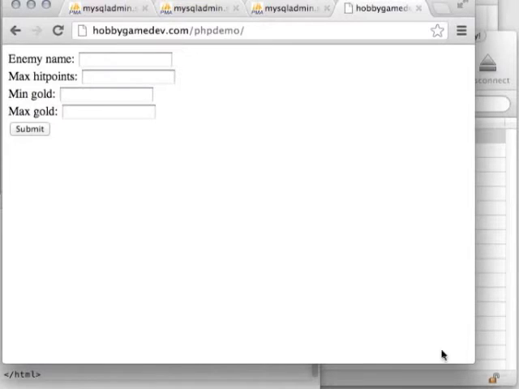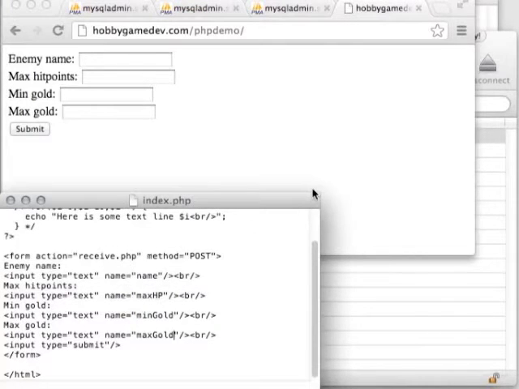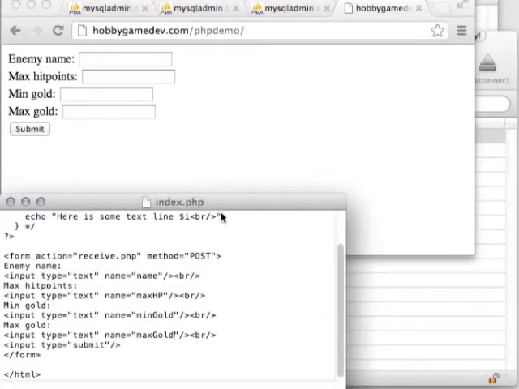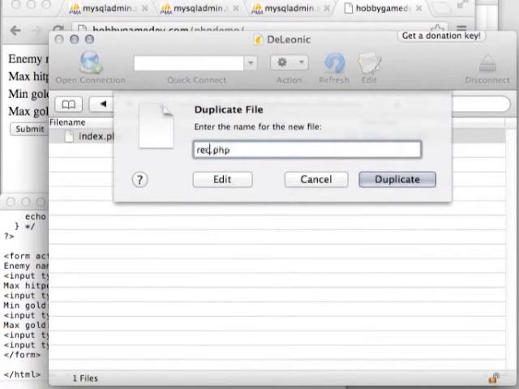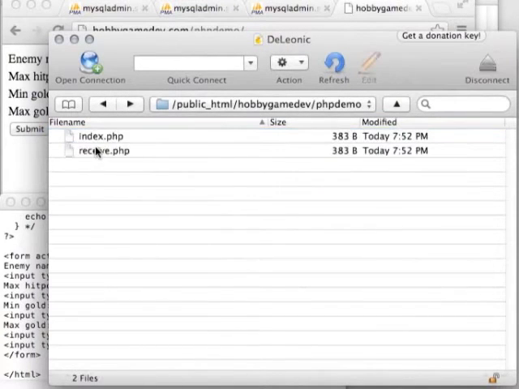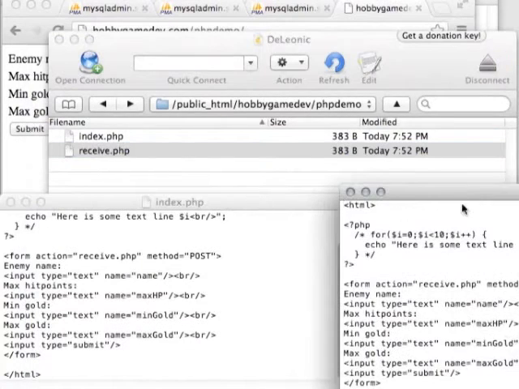And what we're asking for here is the enemy's name, the enemy's maximum hit points, and the minimum and maximum amount of enemy gold. We're going to soon add check marks here to allow you to add different types of enemy loot to connect to this enemy, but we're not going to do that just yet. You'll see in a moment how we're doing that. This is a post type, and so we're going to go back to our FTP client. We're going to duplicate our initial PHP file, rename it to receive.php, and open it for editing.